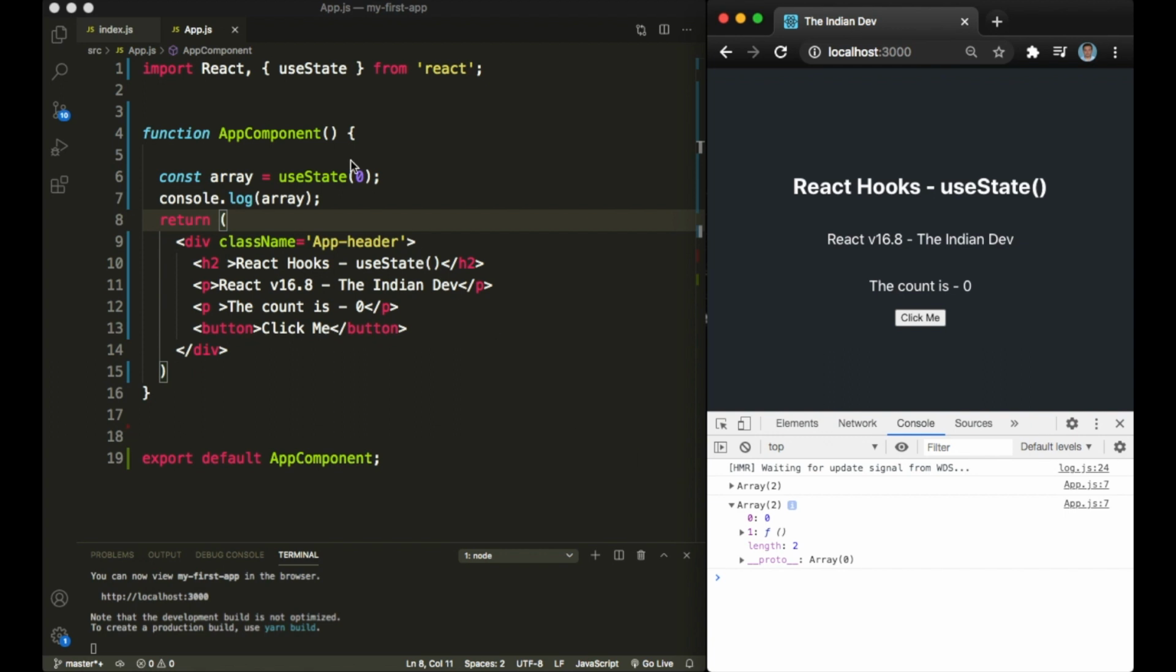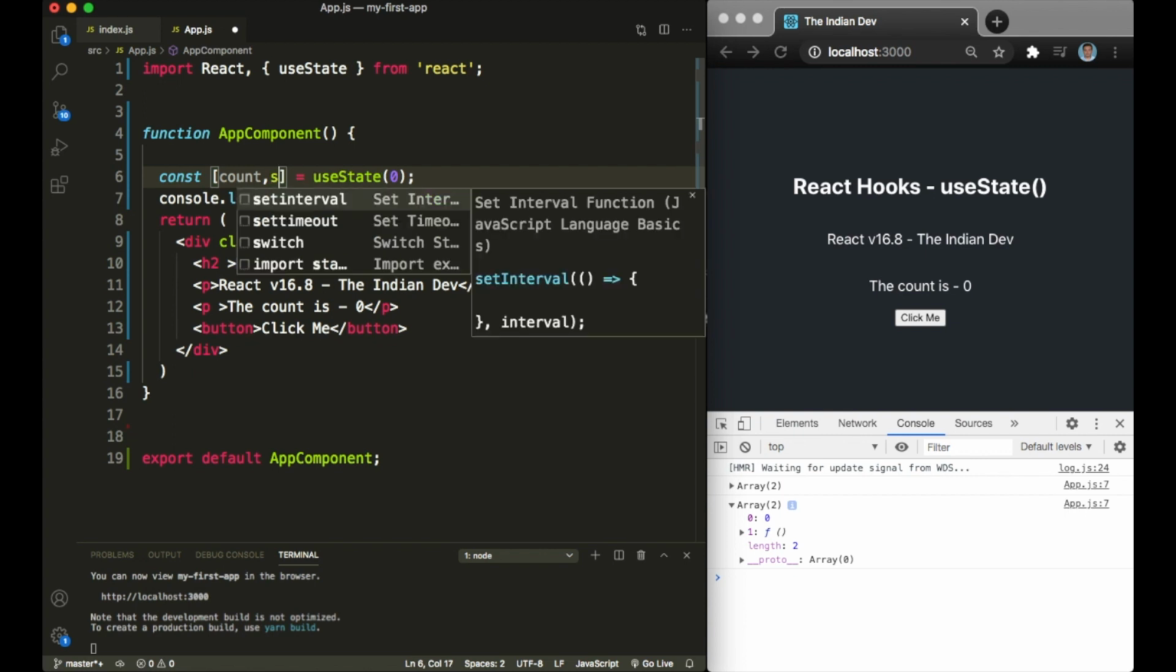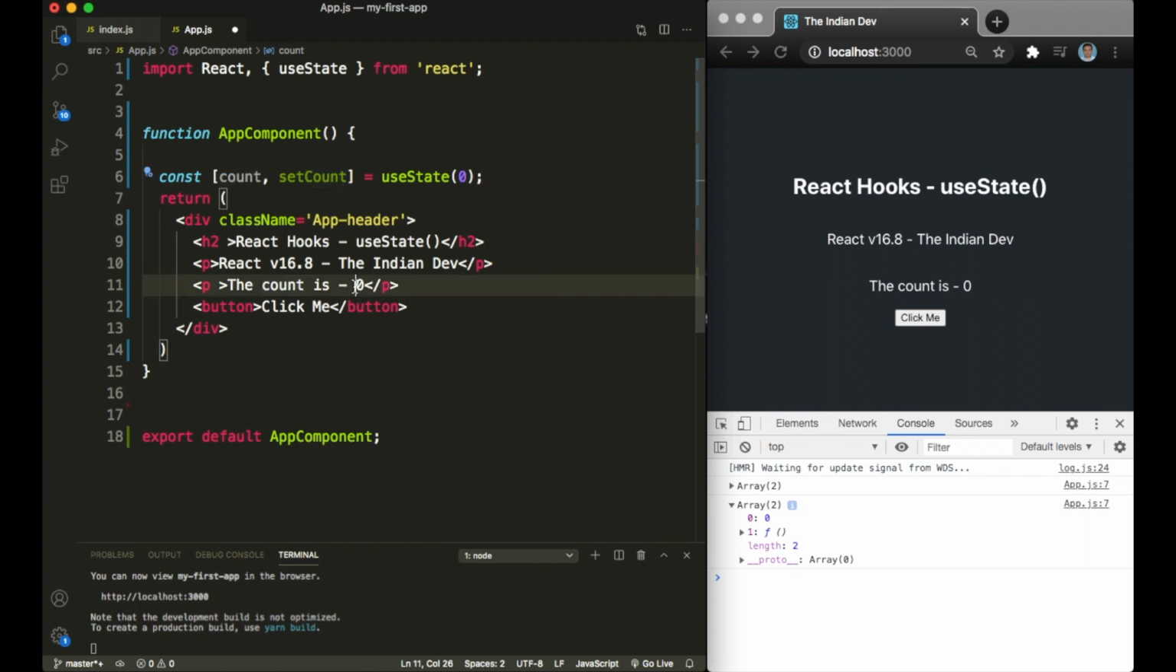So the very first element of this array is the exact state. Here I can again write it in this way, writing the name of the state, that is count, and another one is the function that can only change the state. So I can define setCount in this way. If I use this count instead of this 0, then it should work, it should display this 0 as I have initialized the count with 0.